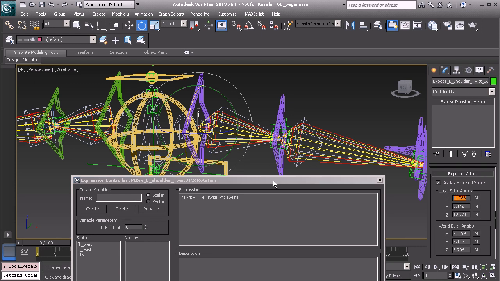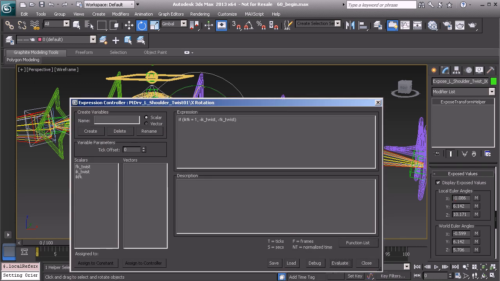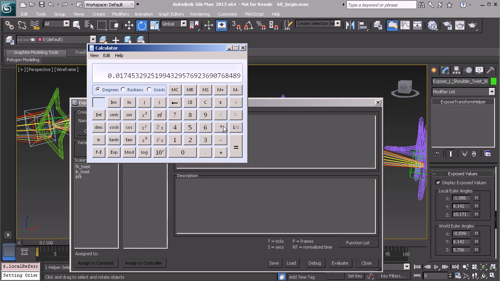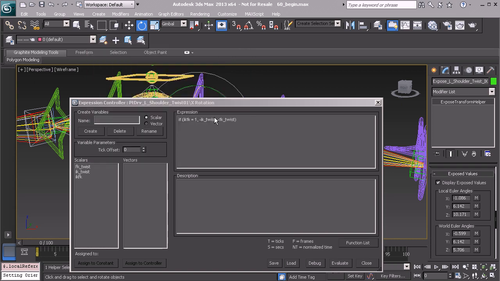So now, going back to the calculator, we'll simply need to multiply by that value. Here's the result. And this is exactly what we need to tie into our expression. So we'll go ahead and copy this. Let's go ahead and close out of the calculator now. And we'll go ahead and add that back to our expression.